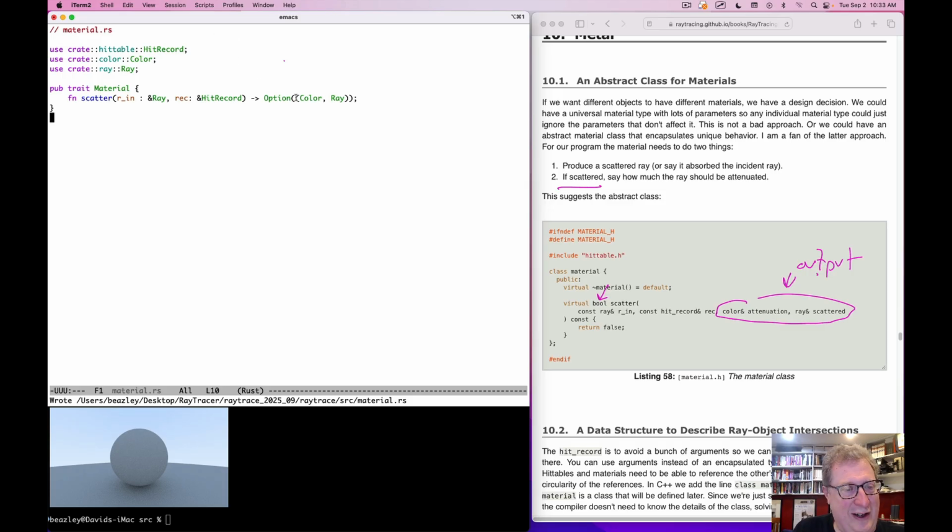Again, I'm trying to code this in a more Rust idiomatic way. Okay, so an input ray and a record are going to come in, and then an attenuation and a scattered ray are going to come out. And we don't know if those are going to come out, so I'm going to put that in an option type like that.